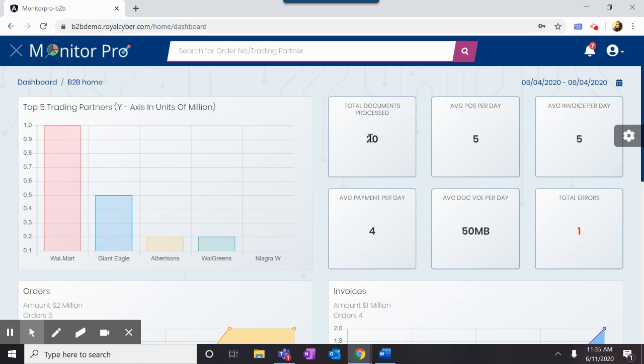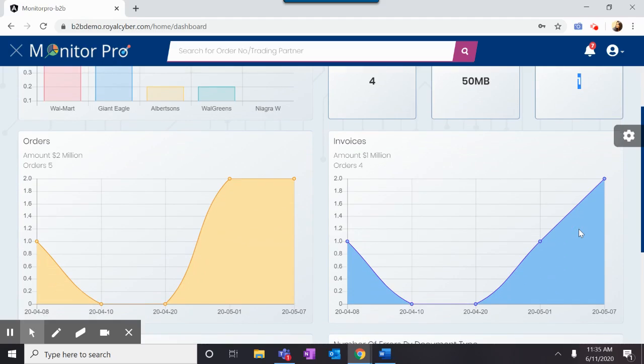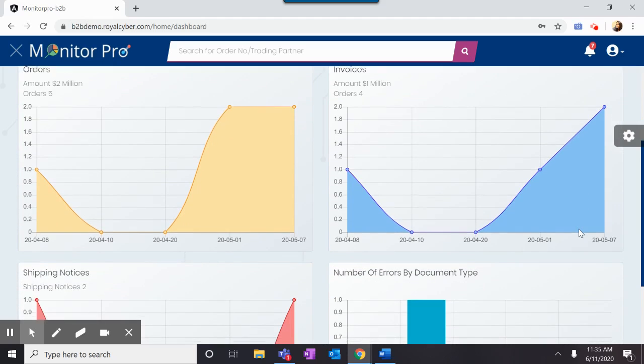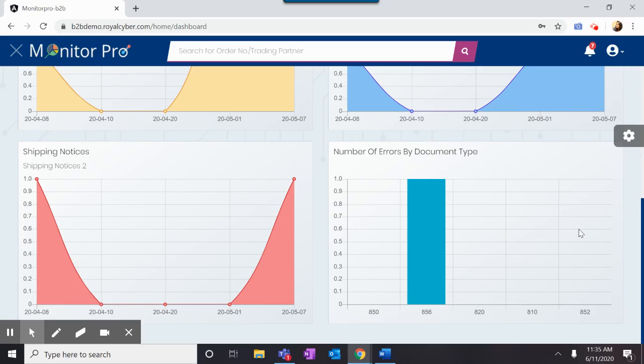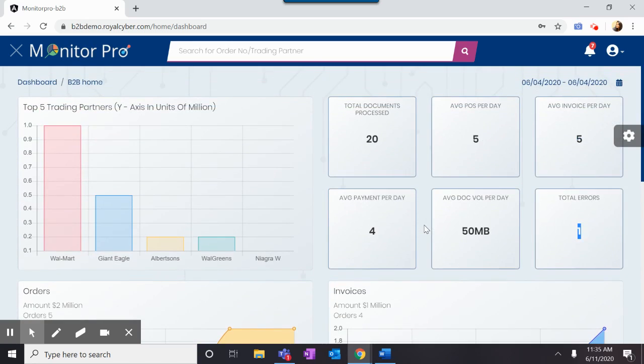I can see the total documents processed. I can see the average POs, average invoices per day, average payment, and average volume per invoice, and even the errors that happened on that day. As I'm scrolling down, I can see the orders and invoices on that particular day, shipping notices, and the number of errors on which document type specifically. I can have a view for that as well. Further, I'm going to explain what features we have in MonitorPro, like the top 5 features.